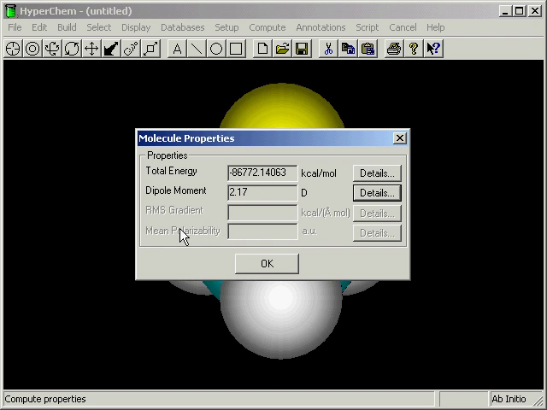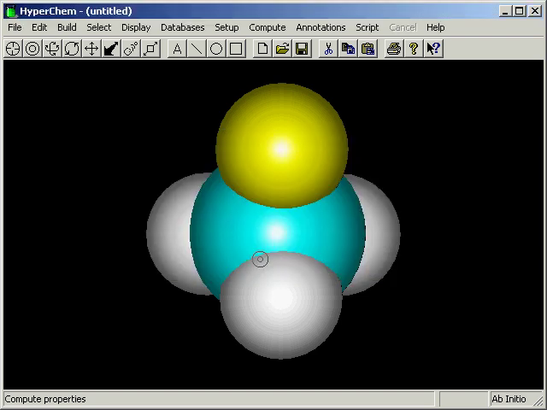We do not have the gradient because we didn't either ask for the gradient nor did we optimize, so the gradient's not available. Nor is the polarizability, which we could have asked for, but we didn't. So those are the molecular properties. And we got molecular properties because we had not chosen anything or selected anything other than the molecule.